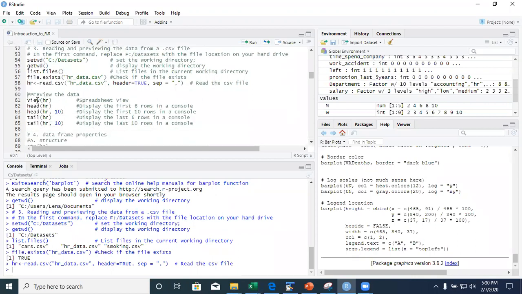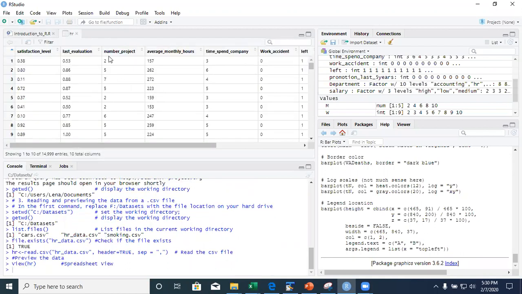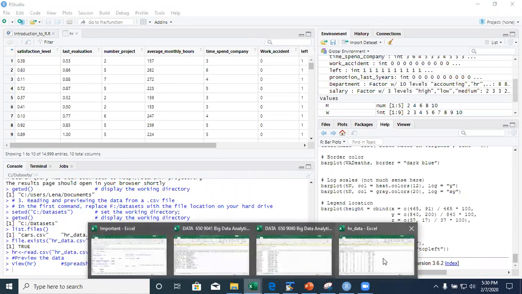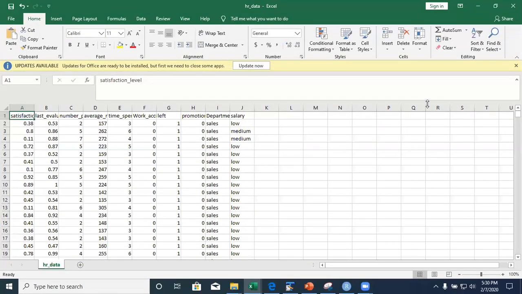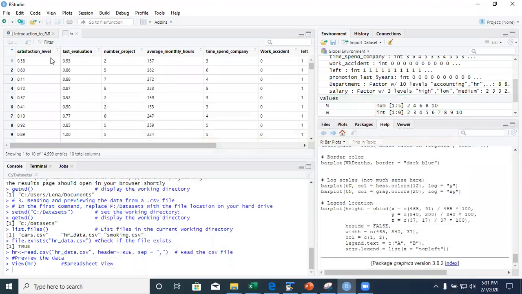First of all, you can preview the data in a spreadsheet view. This is a view command. This is a spreadsheet view, right? Now this is similar to what I just showed you in here, right? Okay, so here are my column names, right? This was column A, B, C, etc. And here is the data, right? This is a tabular view.